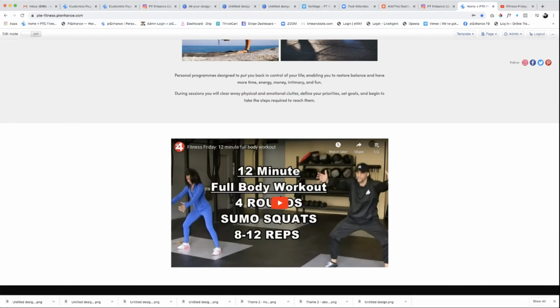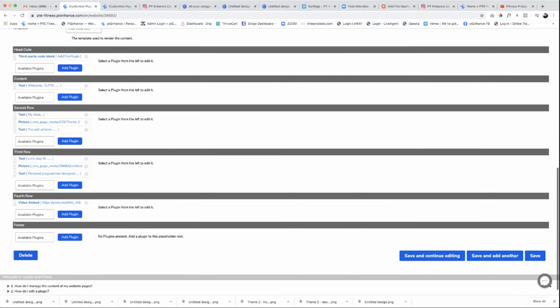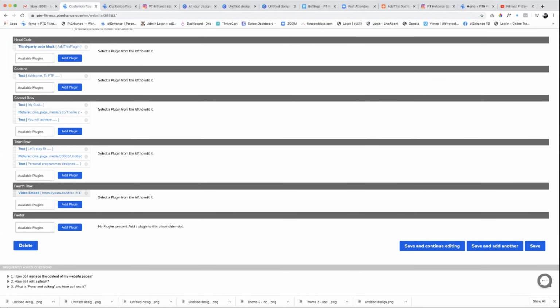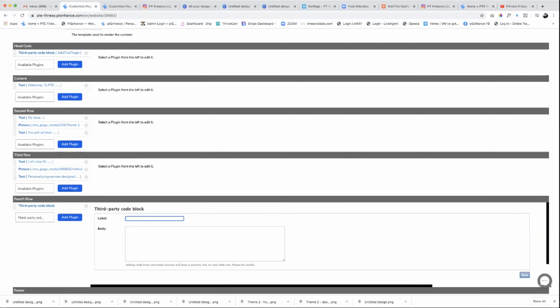Now, let's say, for example, you use Vimeo. Vimeo is a little bit different. We're going to have to use the embed code on that. So on here, we're going to take that out. We don't want YouTube in there, we want Vimeo. So we hit okay, and we're going to add a third-party code block. We hit add plugin, and then we're going to put Vimeo so we know what it is.